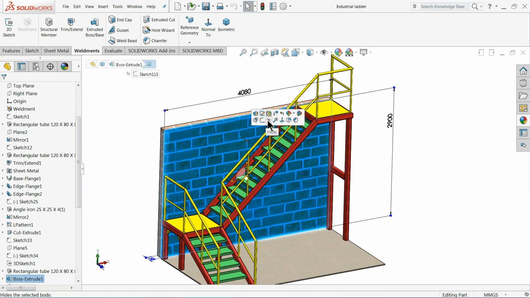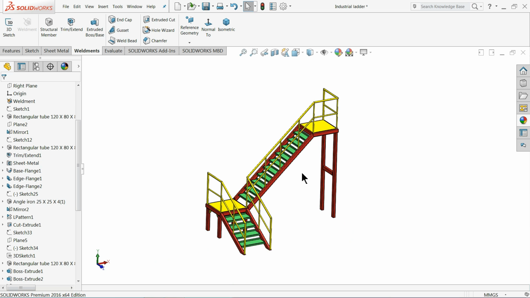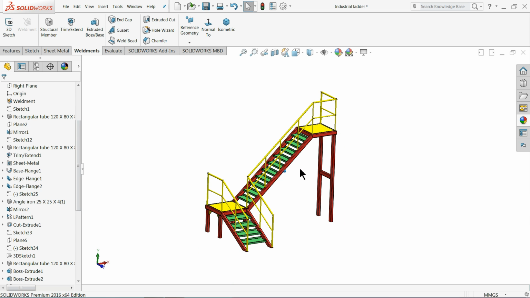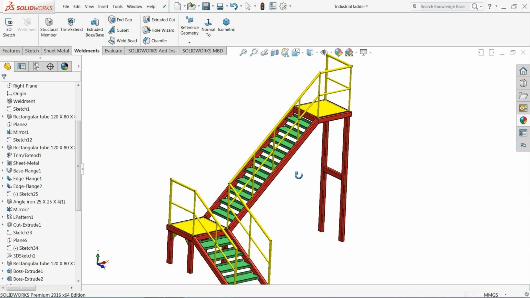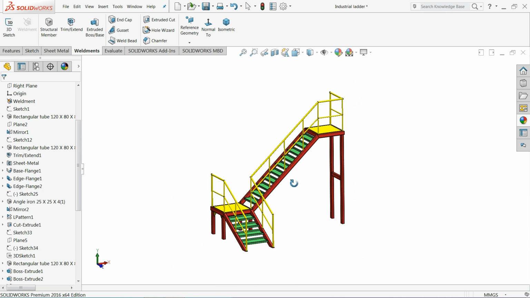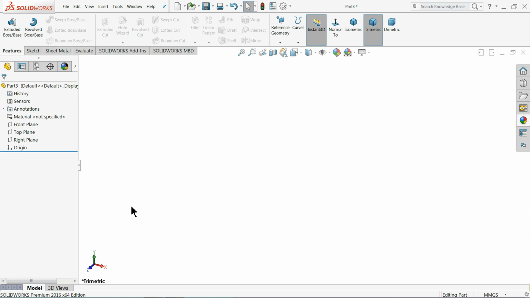If you can hide this one, let's hide this one also. So that's our simple ladder. So let's see how to do it in SolidWorks. Now let's start to create our industrial ladder, or you can say steel ladder.